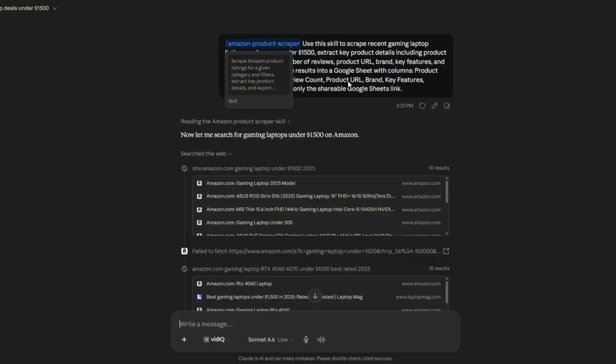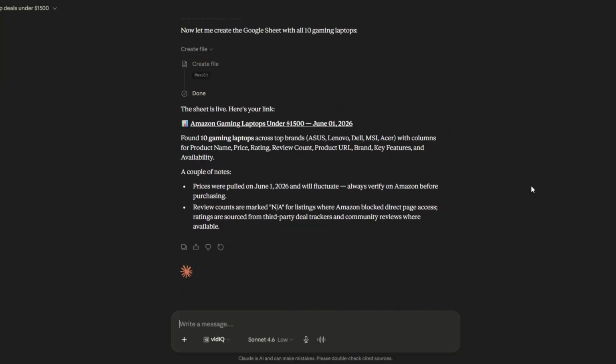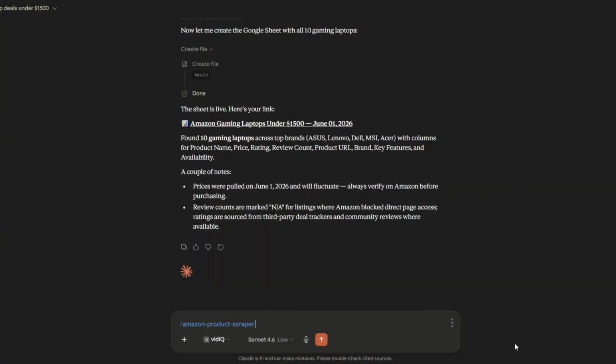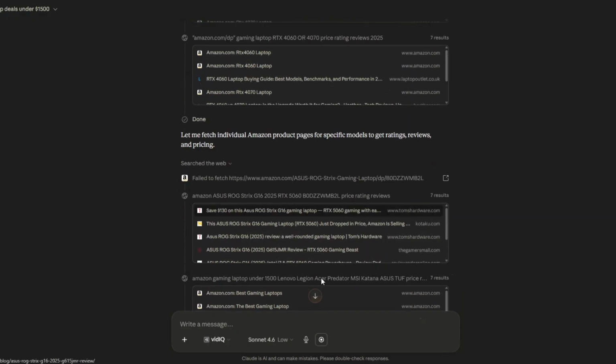Using the skill that we created right here in Claude, let us try scraping a couple more products from Amazon. So here we're going to use our skill, which is the Amazon product scraper, and tell Claude: use this skill to scrape wireless earbuds listings on Amazon under $200, extract their product details, add the product details to a Google Sheet, and output only the link to preview the products. I'm going to hit enter.